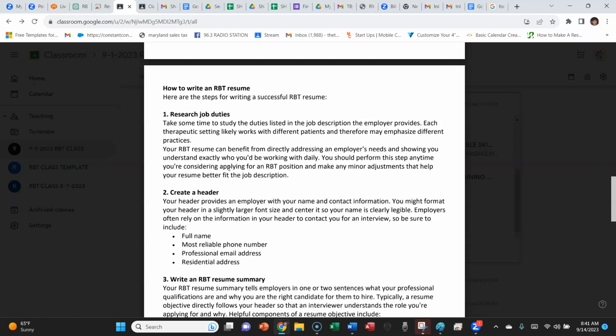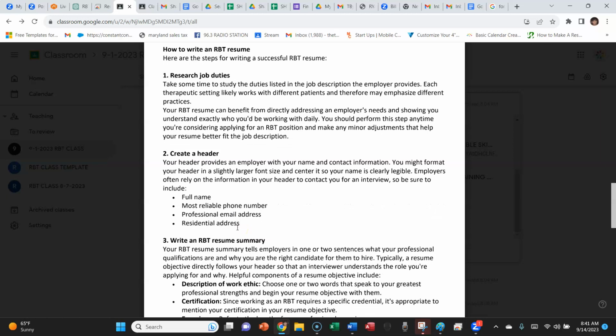You're going to create a header, which is often referred to as your letterhead. That's going to have your name and a reliable phone number, so a cell phone. Please make sure your cell phone has a good voicemail on it, not something that is for friends and family. Change it to a professional format if you need to. Include your professional email address.